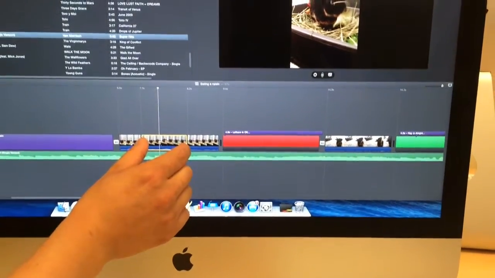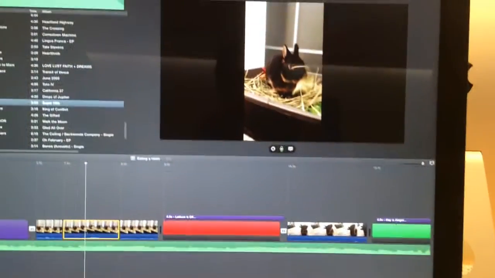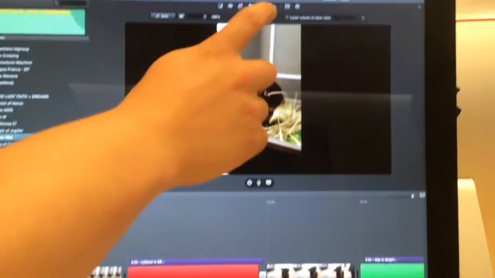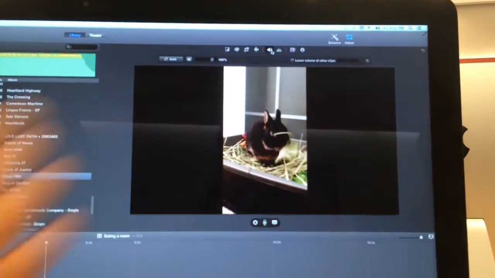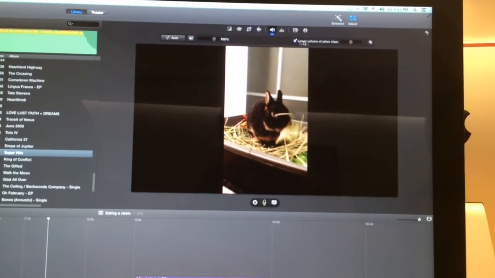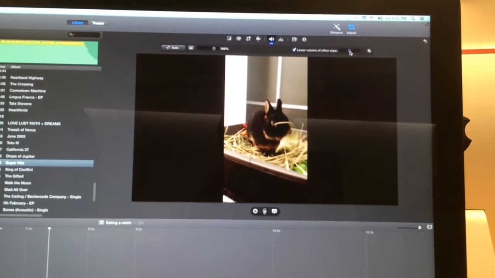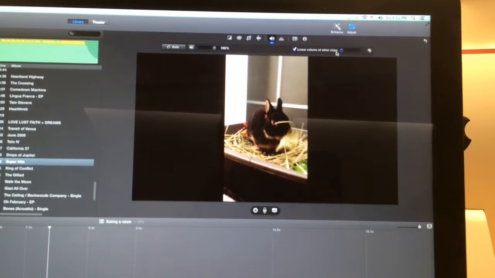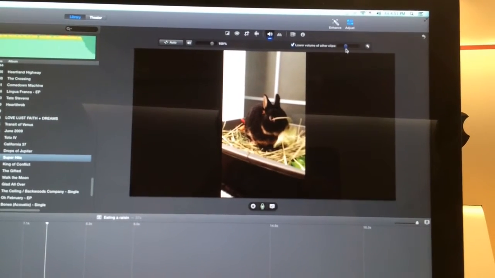And what I can do is, again, it's under the little music, the audio settings. There's this checkbox that says lower volume of other clips. And I can tell it how much to lower it. I can have it lowered all the way. You can have it lowered part of the way. And you'll only know after you play, right?